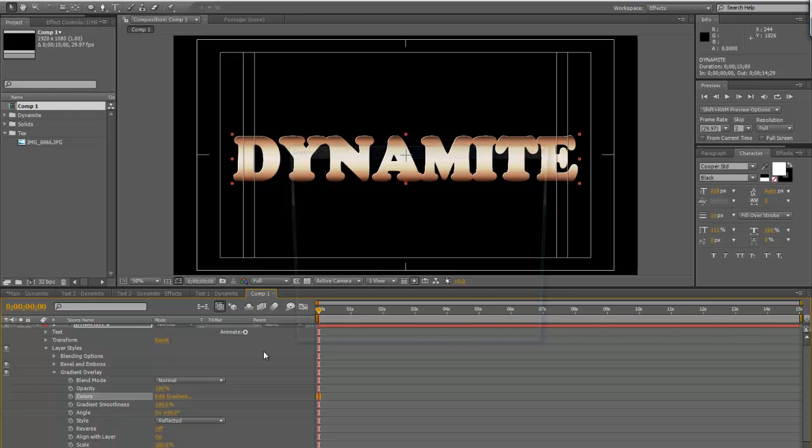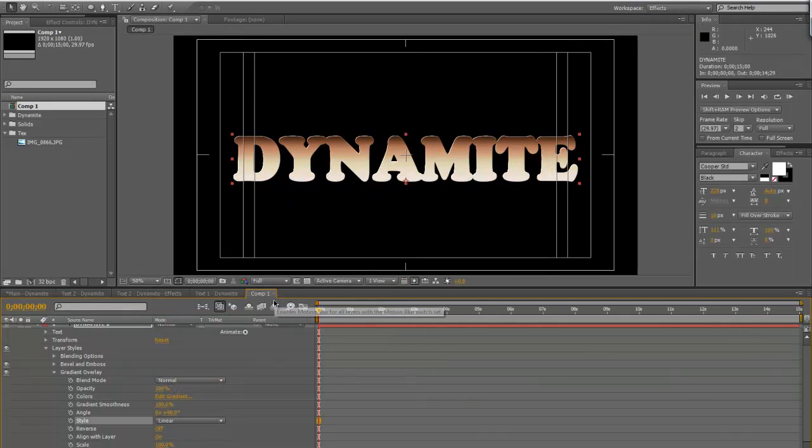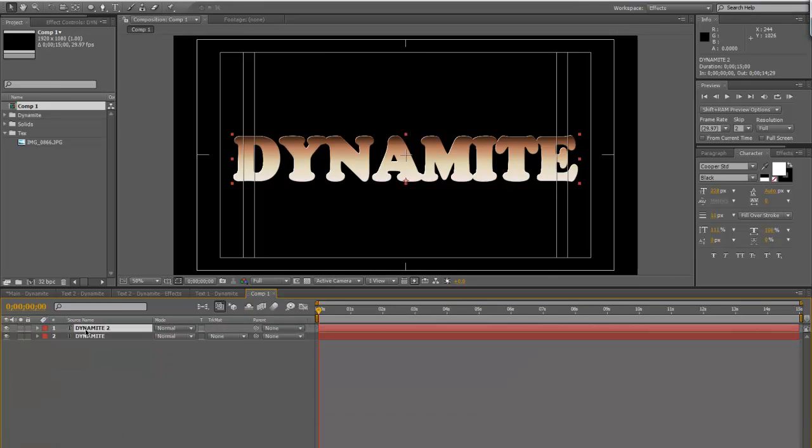Let's look at this again. We don't want this reflective, we want this linear. There we go, that looks a little bit better. And make sure for this top layer here, we bring this down back to 0. So as you can see, we're already starting to get there. Now duplicate the layer again. So this is going to be our very top layer.